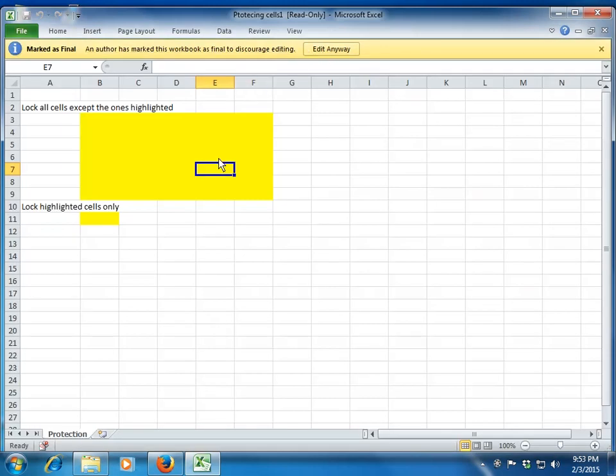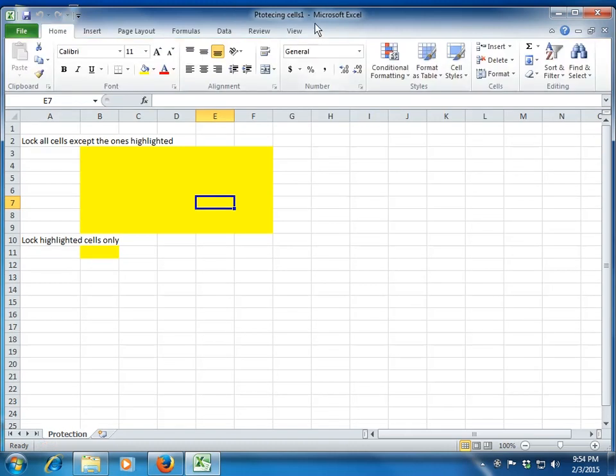Now, whenever you choose Mark as Final, whenever the person opens the file, they will see this window saying an author has marked this workbook as final to discourage editing. If you say Edit Anyway, it will allow you to edit. It's not that it will lock it, but it still gives you a warning, and it also gives the name. It also gives you an option for protecting cells. One, Edit Anyway. Okay, fine.